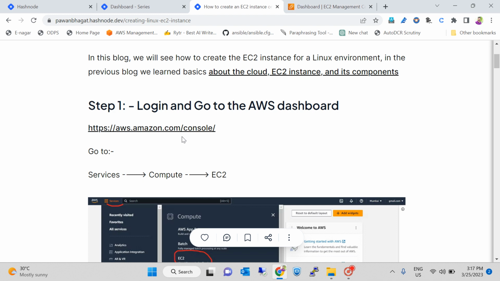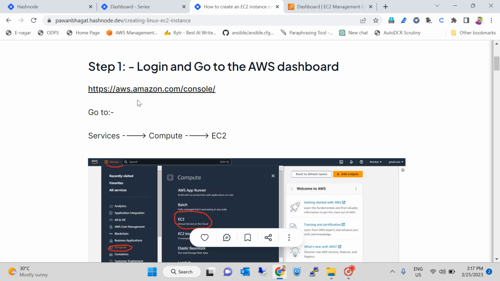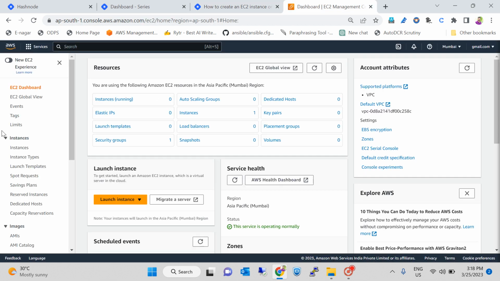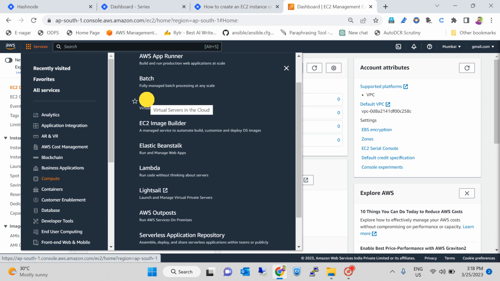If you already have an account, you can create your EC2 instance through it. So this is the first step: log in and go to the AWS dashboard. This is the AWS dashboard. We have to create the EC2 instance, so go to the services, go to compute, and go to EC2.